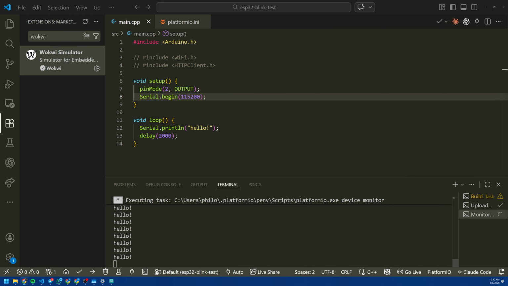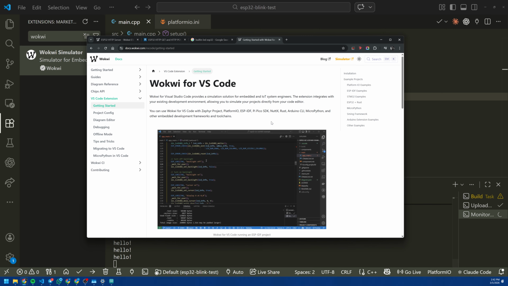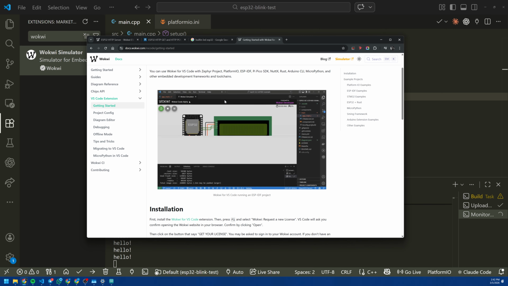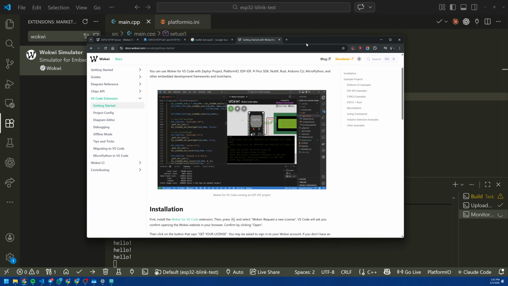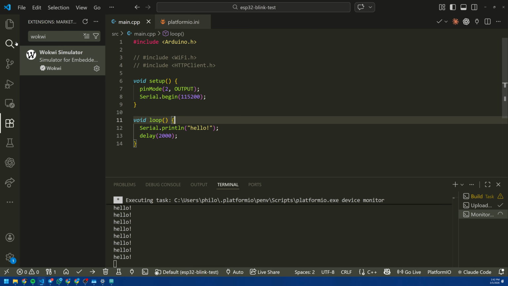Yeah, let me remember how to do this. I Google this again: Wokwi VS Code, getting started. Oh, start simulator. Interesting. Let's try that. I'm going to go back to this.